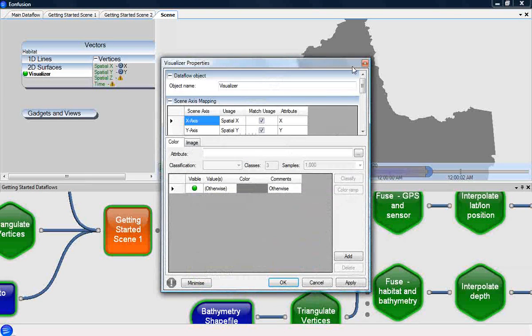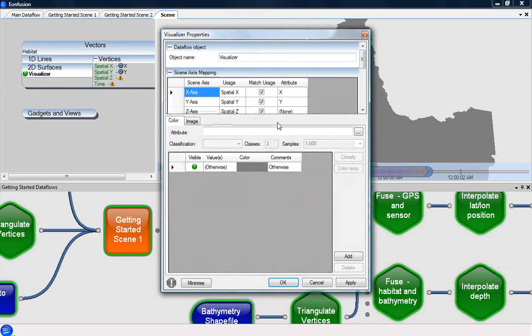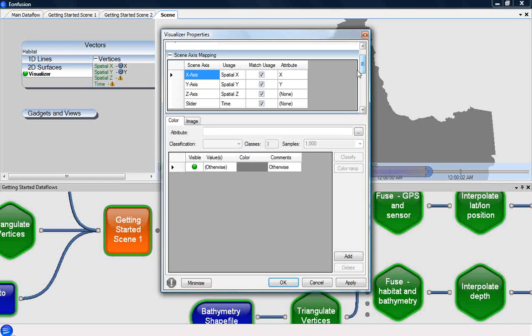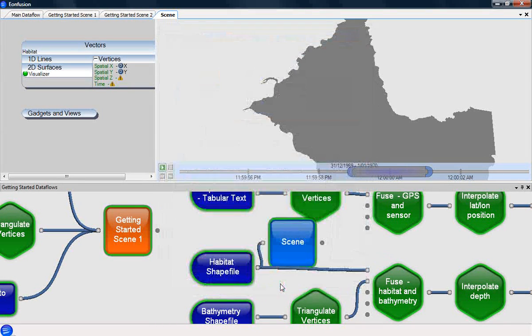When visualizing vector data in a scene, it is the spatial features being visualized, with the vertex attributes determining the location of the spatial features. In this case, looking at the properties of the visualizer, we see that logically the vertex attributes X and Y have been mapped to the X and Y axis in the scene. For more details on how this is done, see the visualizers tutorial.